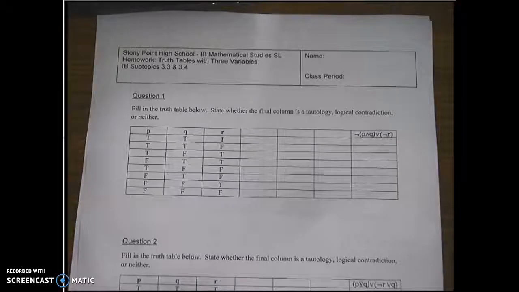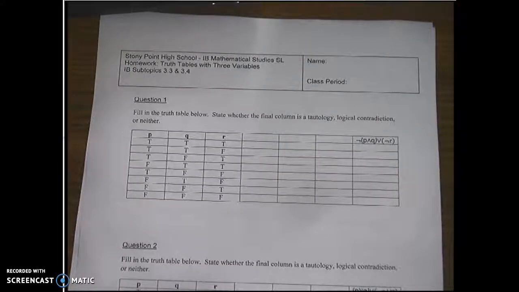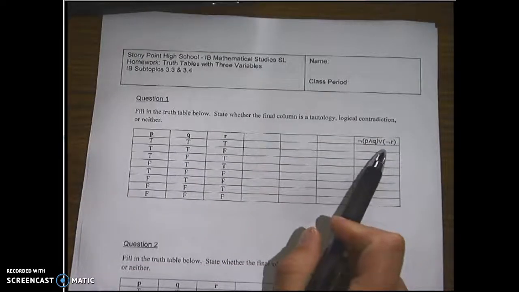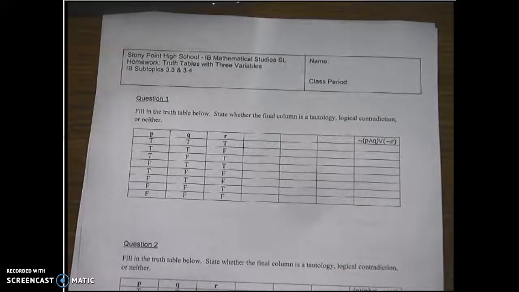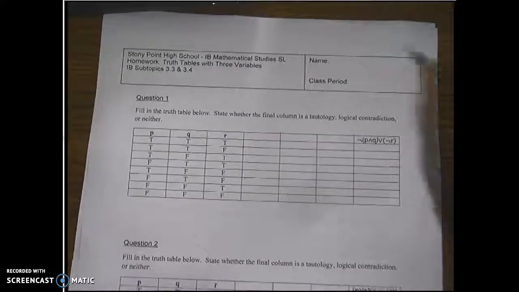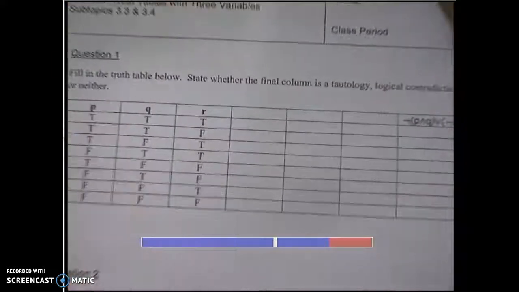Hey there, this is Mr. Alexander, and today we're going to talk about truth tables with three variables, and we're going to ask the question, is a given argument a tautology, a logical contradiction, or neither? So, let's just jump into it.